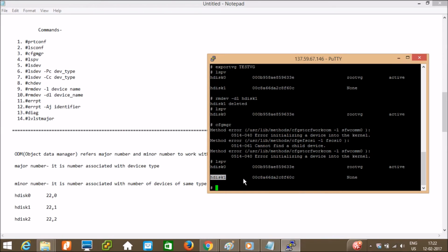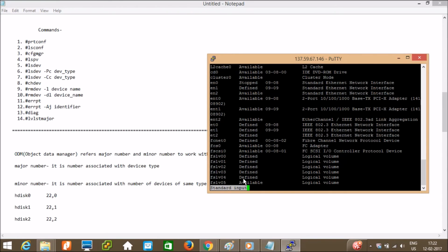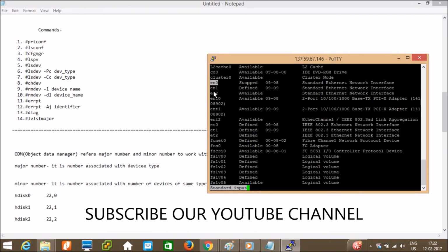Now there is a command lsdev. I'll use the pipe more. All these devices are available. You can see cd0, which is nothing but a CD DVD ROM. Then en0, en1, en2, ent0, ent1, ent2. In the example we have seen ent0 also. These are the physical Ethernet ports. And then fcs0, so one fiber channel adapter, the HBA, is also connected to it.